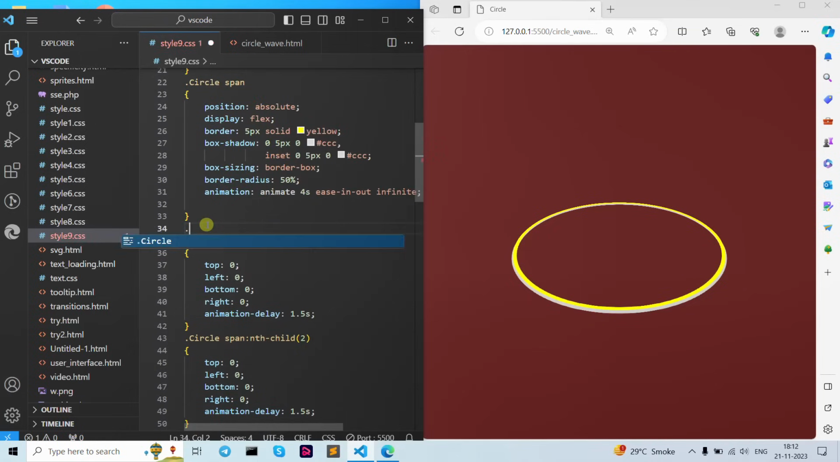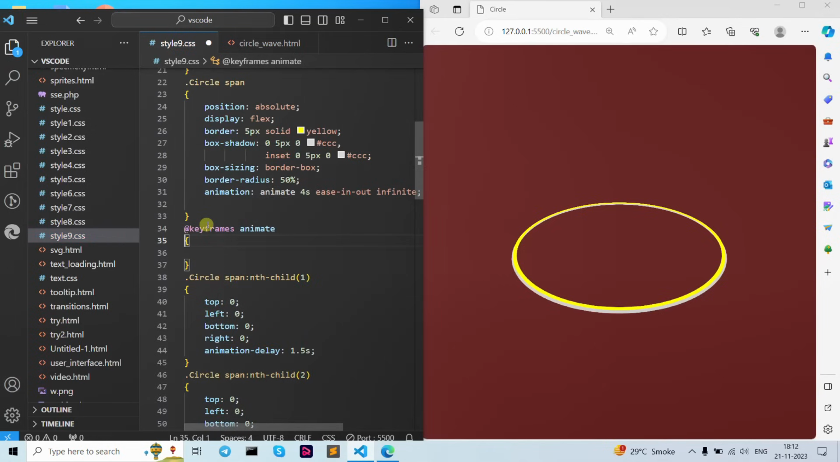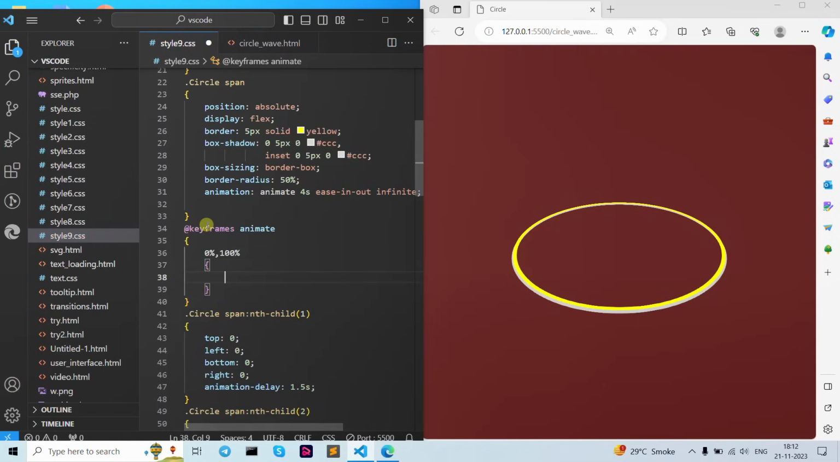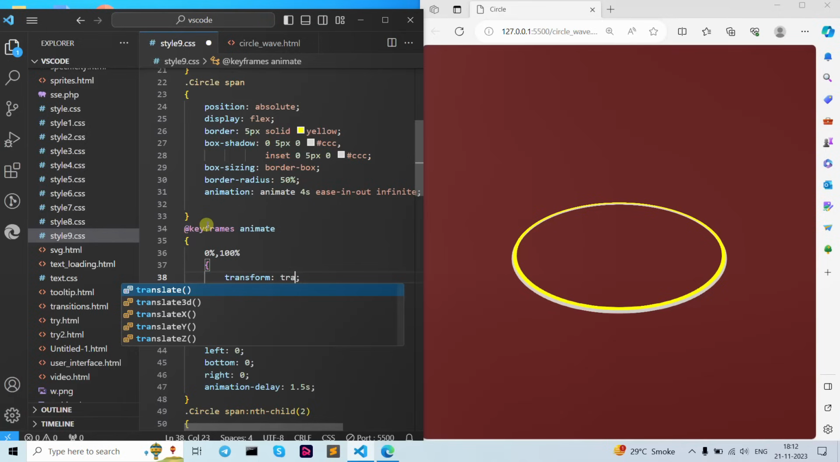Okay, so let's write down keyframes as an animate. So I'm going to write down curly brackets open and close. Now let's write down 0%, 100%, curly brackets open and close. Let's write down our transform as a translate.